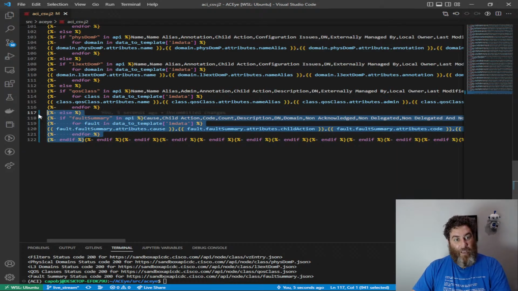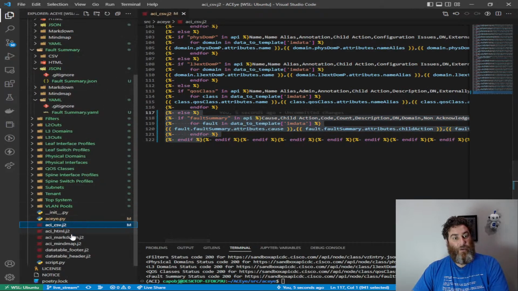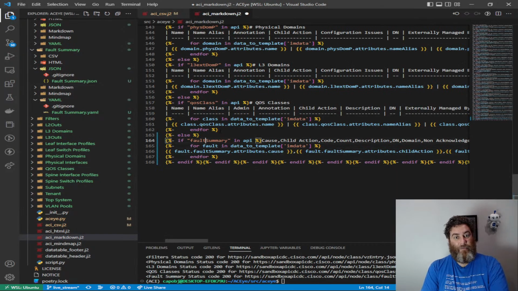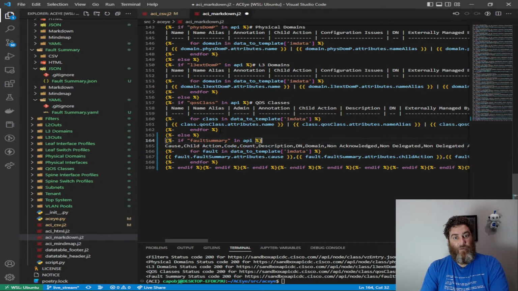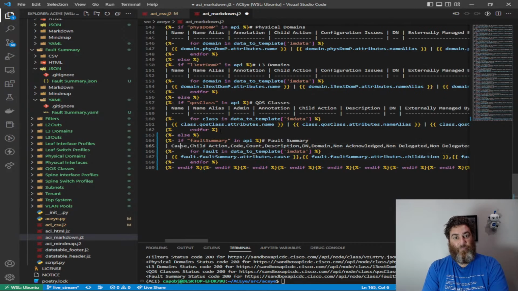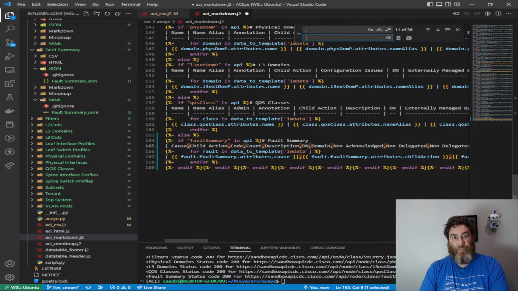Now let's make our other file types. Copy from the else to the if, go into the markdown next after the last for loop and paste it in. Add a header row, fault summary, add a pipe and a pipe and a pipe and a pipe. Find the comma and replace it with space, pipe, space.